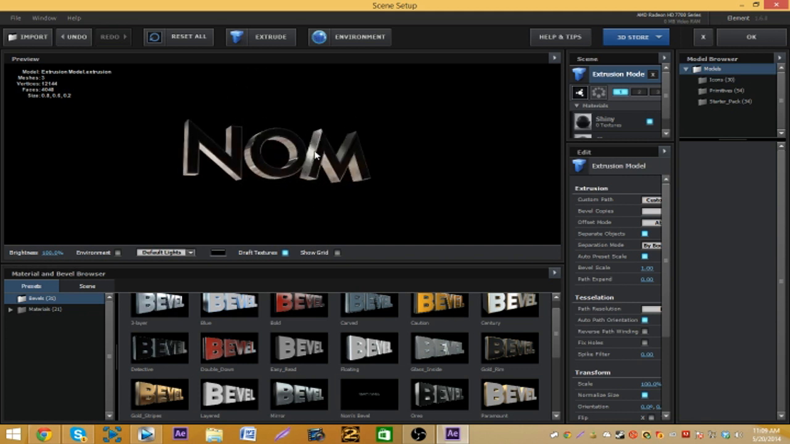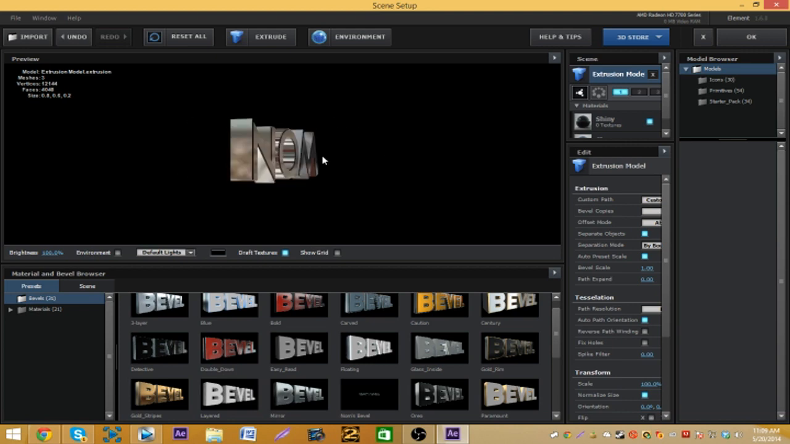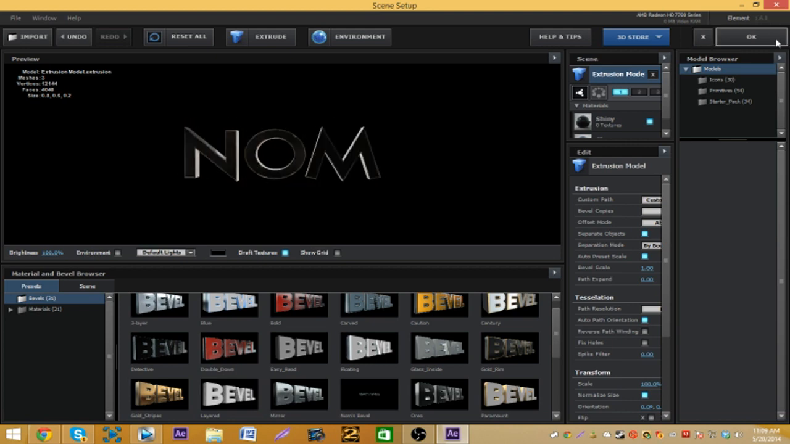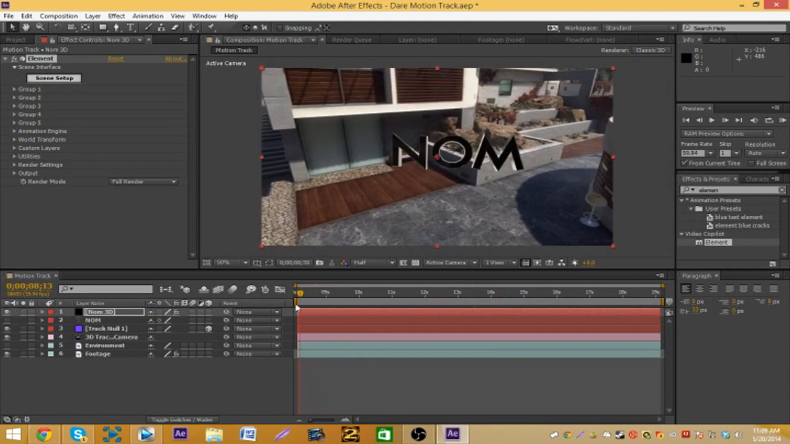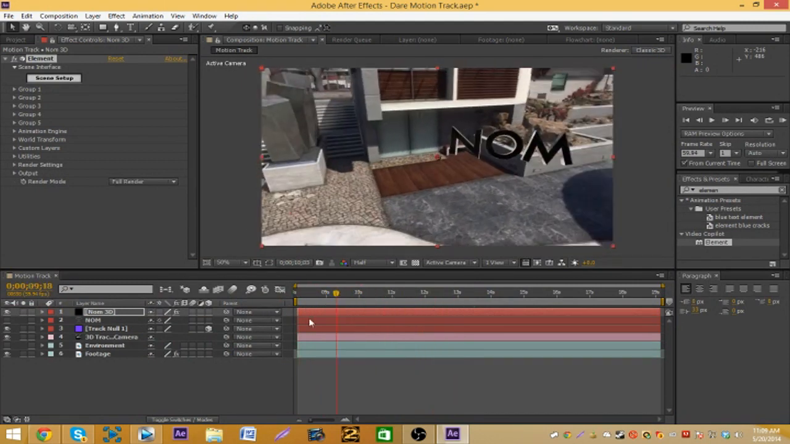So there is my text. Beautiful. Click OK, you're done setting up your Element 3D, and you'll see that it's motion tracked, but it's not in the spot that we want it.